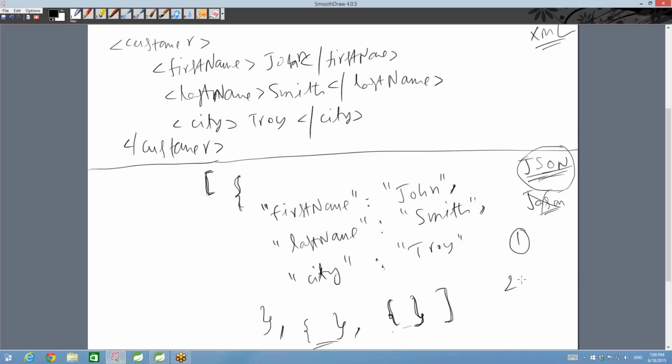And number two, look at it. XML is very verbose. This is a very succinct version, a much smaller version compared to XML. In XML, you have your opening node and closing node, opening node, closing node, opening node, closing node. It's way too much. It's not required. Here, it's very succinct.